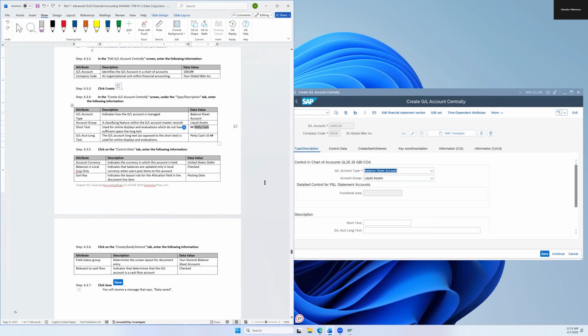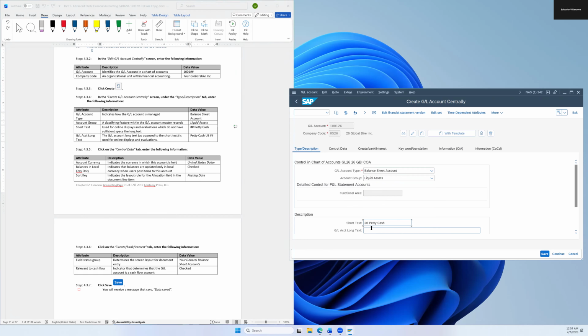So remember, the pound sign means you have to enter your number. For short text, we're 26, so we're going to put 26 and petty cash accounts. And then for the GL long text right beneath it, we're going to enter petty cash US and your number. Again, I'm 26, so that's why I'm entering 26. You would enter your respective numbers.